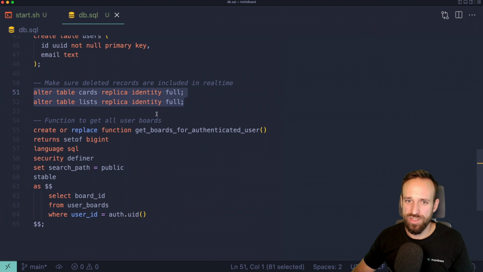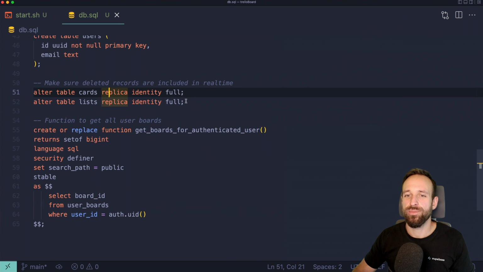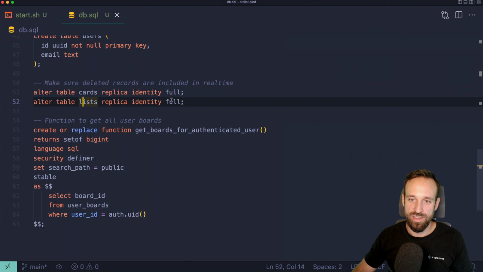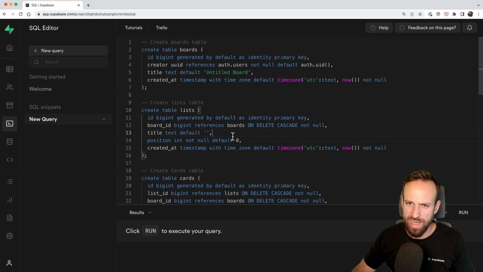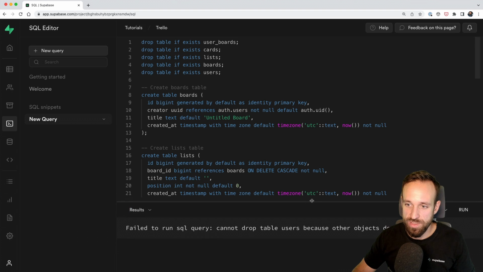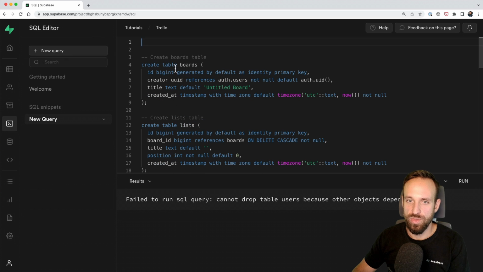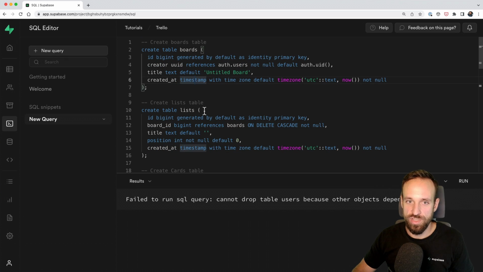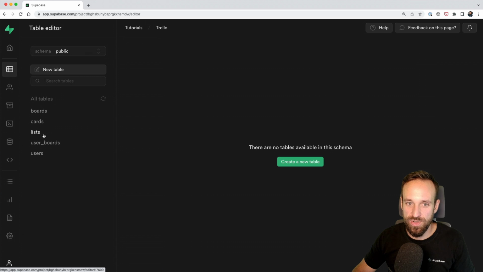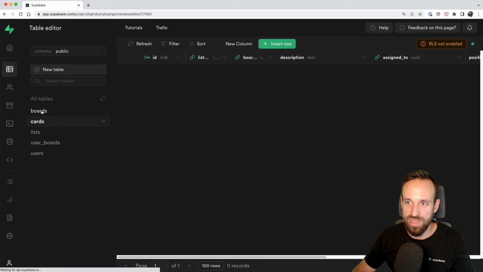Also, I added 2 lines to alter the replica here. This simply helps to retrieve a full object from cards and lists if an object is deleted in real time. So this is just a little hack here. Well, not a hack, actually, it's just cool. So let's put this into the SQL editor. Let's run it, and cannot drop table users because other objects, well, in general, we don't really need to drop anything in the beginning. We just need to create them. So success, great success. After this, you can also check out your table editor, and you should see all the tables with the definitions that we made.